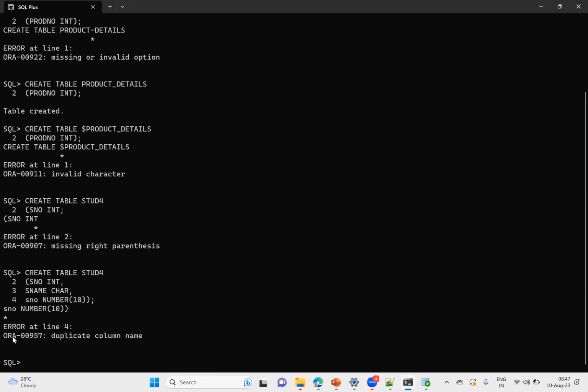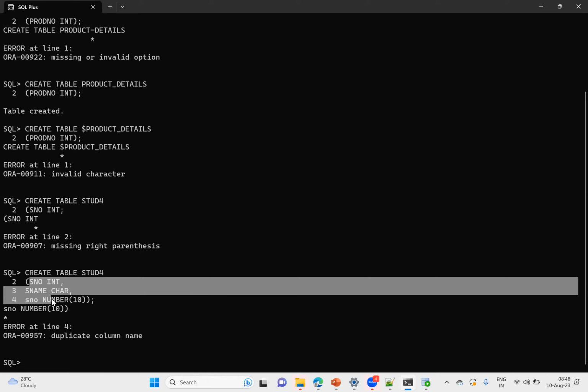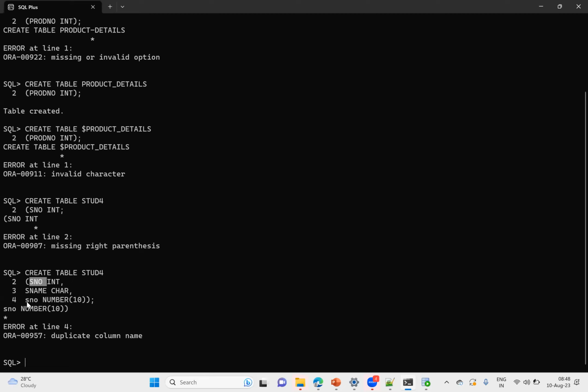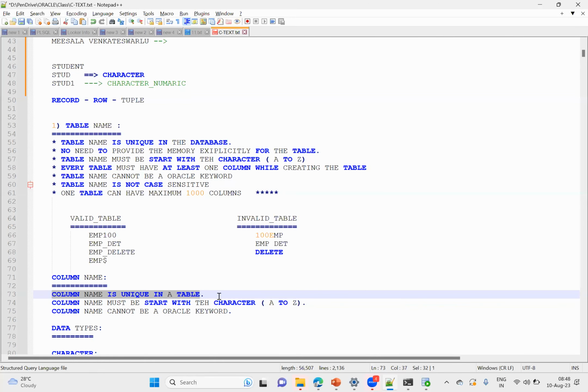See what is happening? Duplicate column name. If you declare the same column name in different tables, it is accepted. If you declare it in the same table, you get a duplicate column name error. So whether it is lowercase or uppercase, you are not allowed to use the same column name within the table. The column name should be unique, should not be a duplicate. Understand?